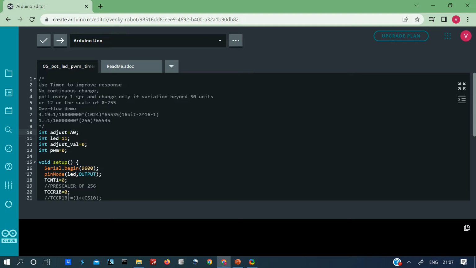So here's our first variable, a variable called adjust, which is set to A0, and an integer called LED level. Then there is an integer called adjust val and an integer called PWM. Now here's a small trick that I'll tell you. The values that you intend to modify inside an interrupt loop, it's better to initialize them as volatile integers.